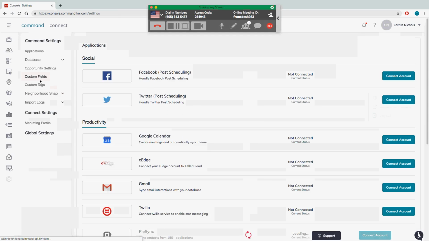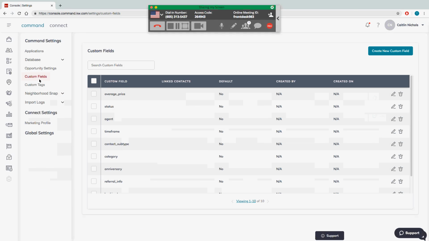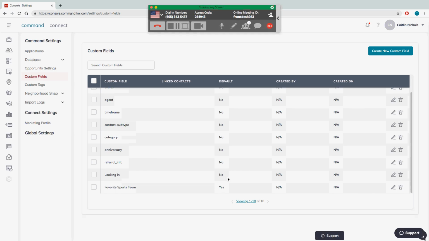Another example of a custom field that you could create would be the looking in, which you talked about, because eEdge is going to have that information, but Command does not have that field. So you could create it if you wanted to keep track of that. The ones that are here already, average price, standard, median, time frame, will those all be in every time I go to create a contact? Only if they say default yes. Oh, okay, they all say no.